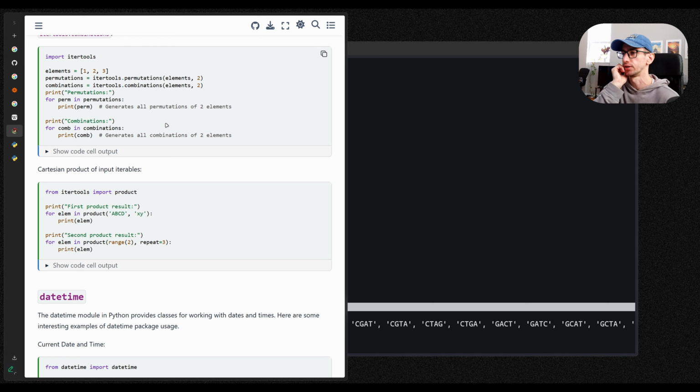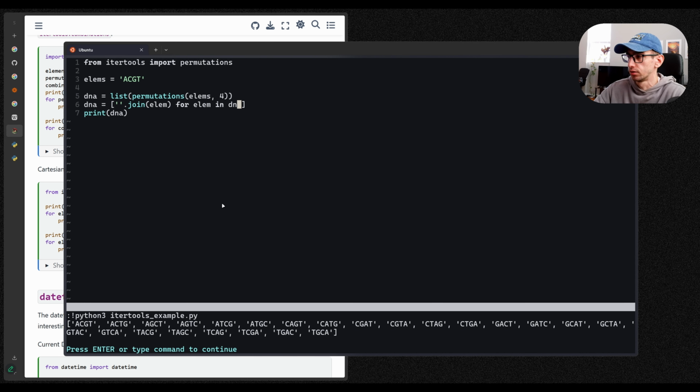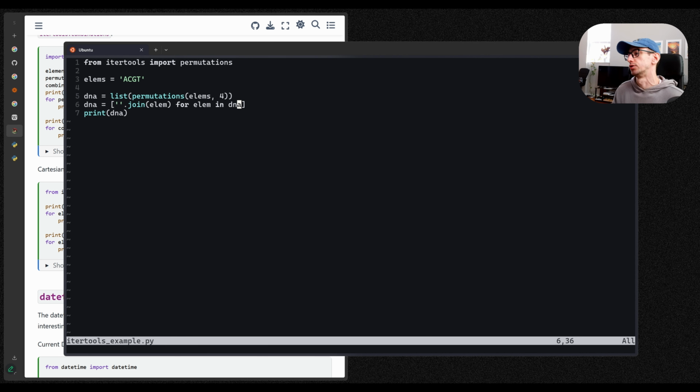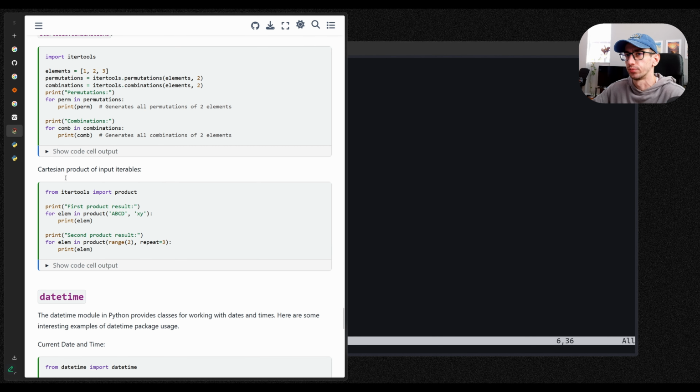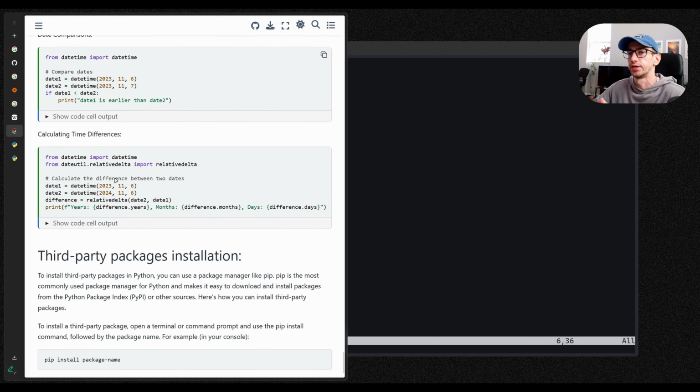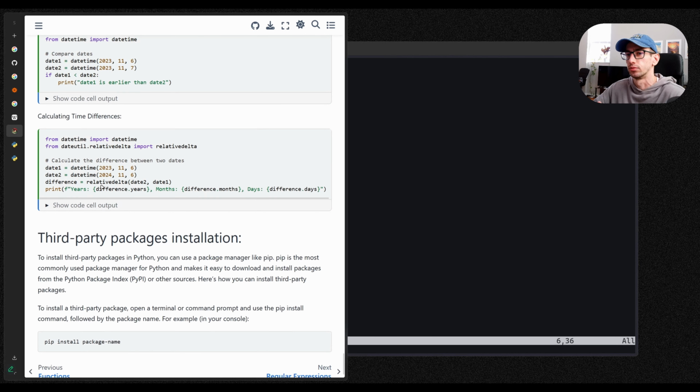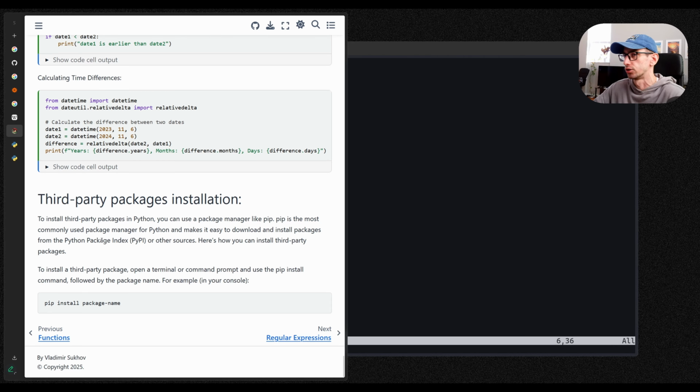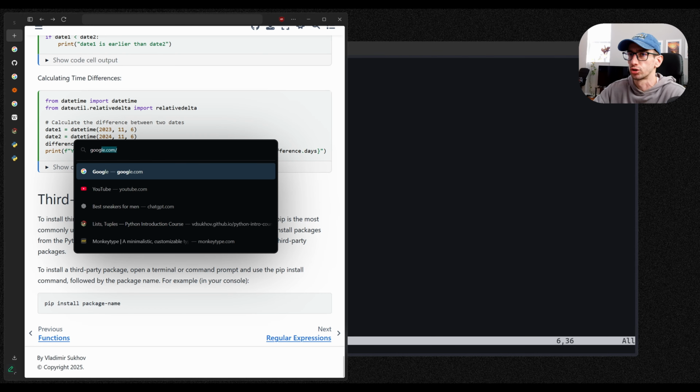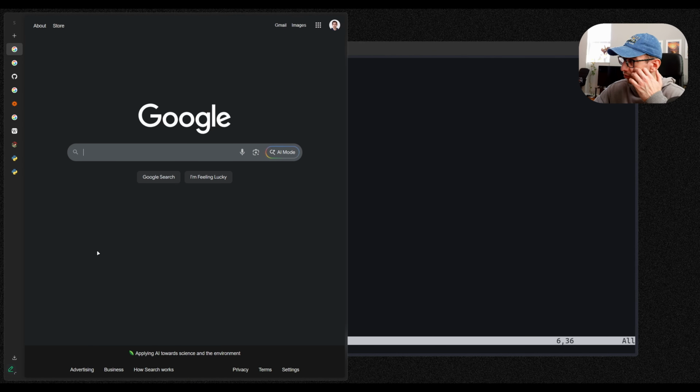For example, bioinformatics. I'll just try to make a simple example. Let's say that you have... let's try to do it briefly, and then we will, or maybe I'll just show you the example. So yeah, guys, please take a look at the datetime and third-party packages yourself. I just want to show you one interesting thing about permutations.